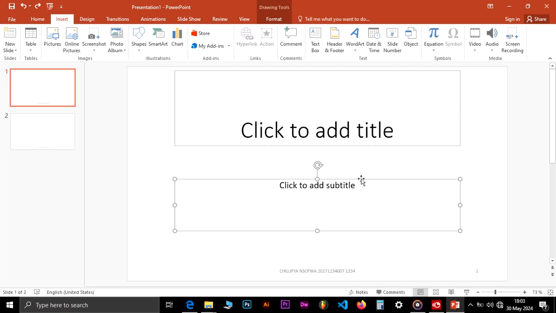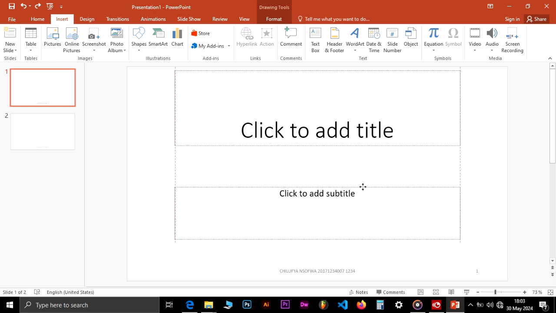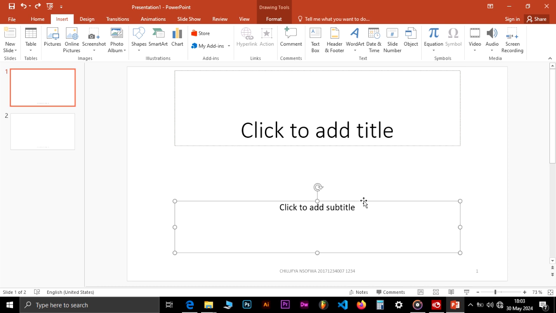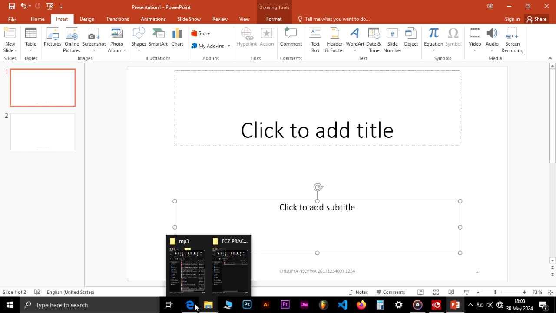So you hold your shift button and your left mouse button and you click the border of the placeholder and you take it slightly below. Gently you move your mouse downwards. As you begin to do that, you'll be comfortable with where it is. You let go of your mouse and keyboard buttons. So we have answered that part of the question.